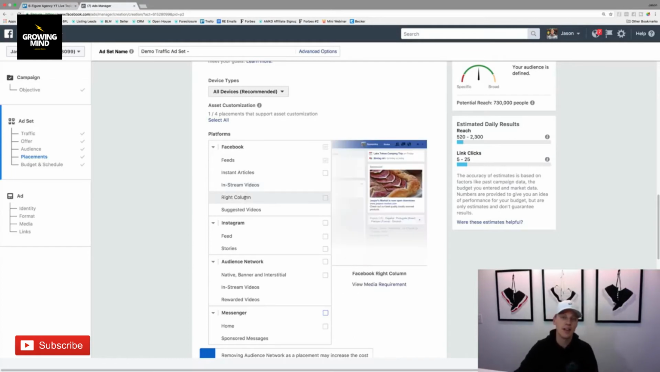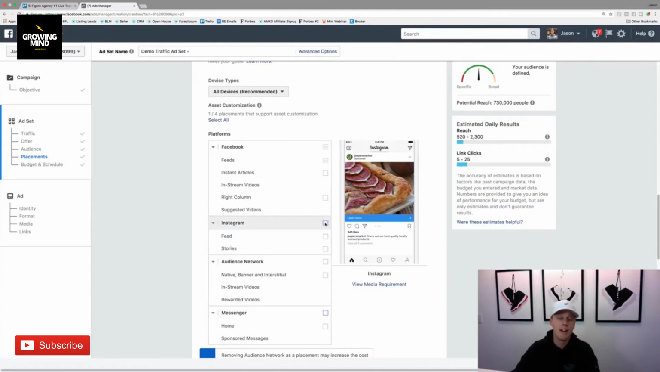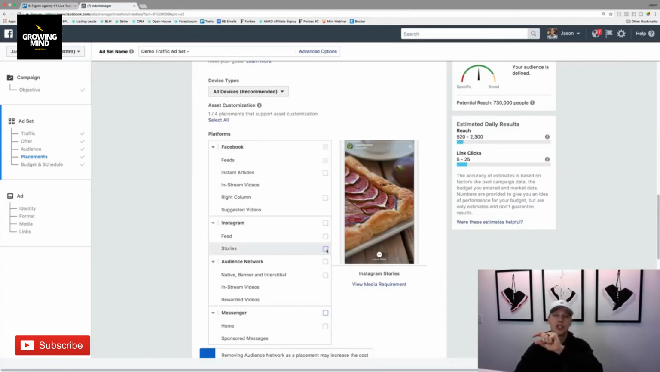Right column. You guys have seen that on your desktop, top right. Lots of times you get cheaper ad space for that, just because not as many people click on that. However, it could still convert extremely well. And then right here, this is where you do it on Instagram. Facebook owns Instagram, and so if you wanted to show on Instagram as well, you can say, hey, I want to show it in the news feed or at the very top on the stories. So that's kind of a cool little feature there.